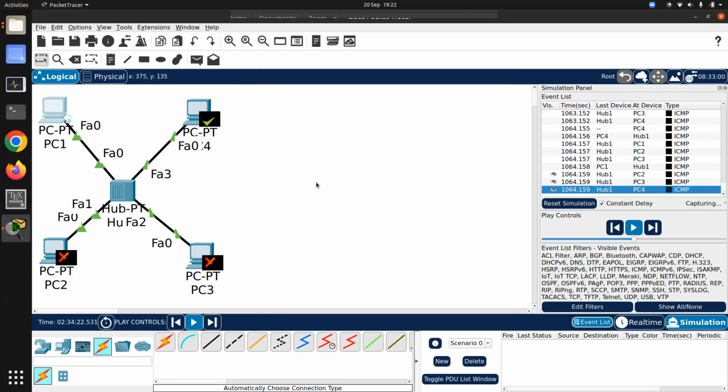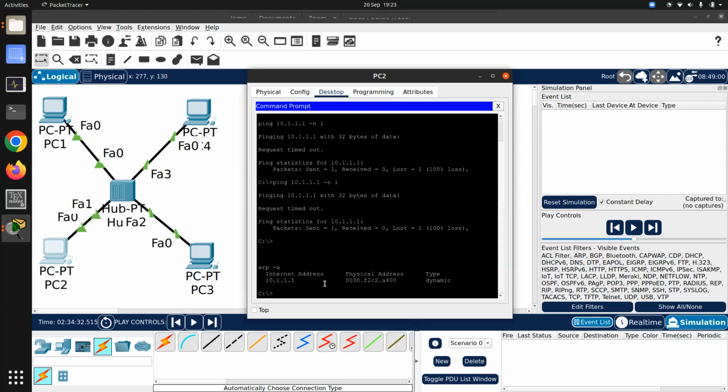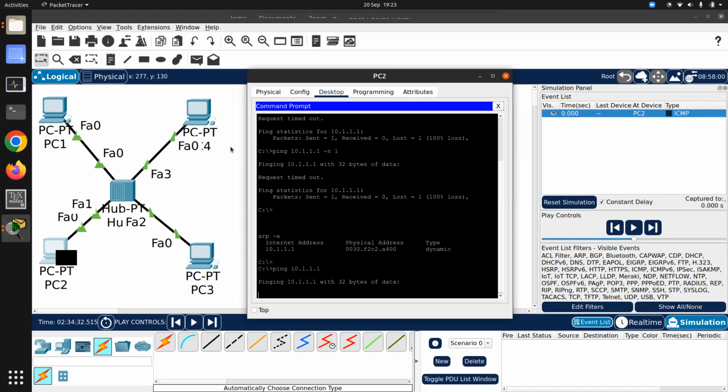Now let's visualize what will happen if we want to visualize the collision domain. Let's see what happens when two PCs try to ping at the same time. Let's say PC2 tries to ping PC1, and PC3 tries to ping PC4, but at the same time. So let's see what happens. We open the command prompt. This is PC2. Let's say ping 10.1.1.1. It tries to ping PC1, and let's stop it here.